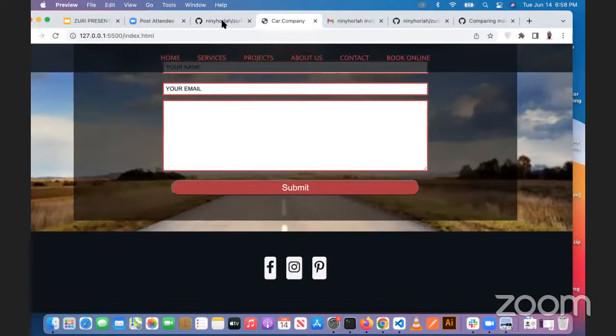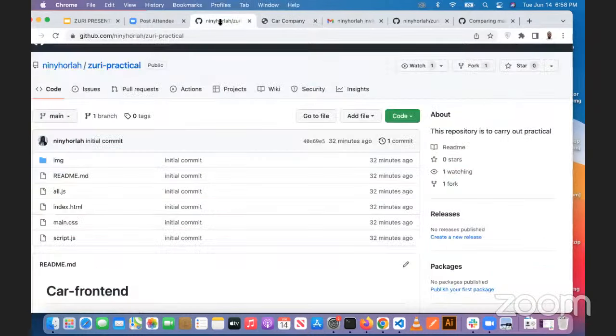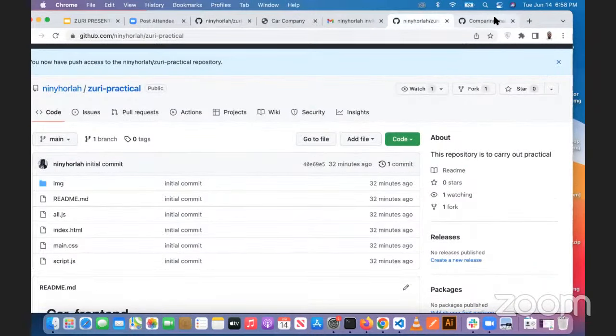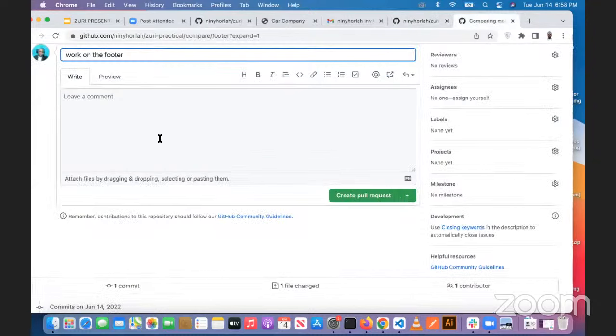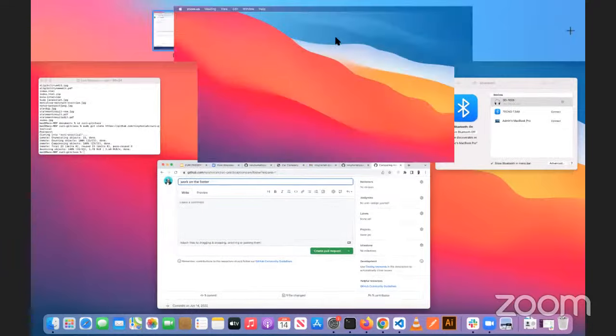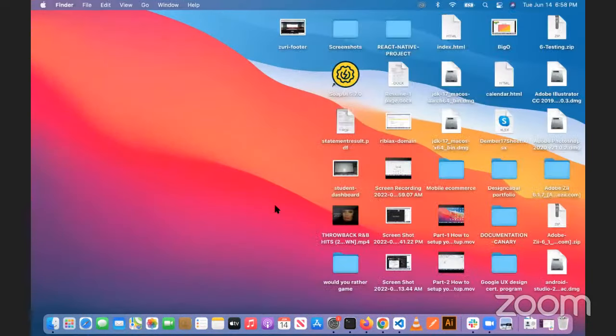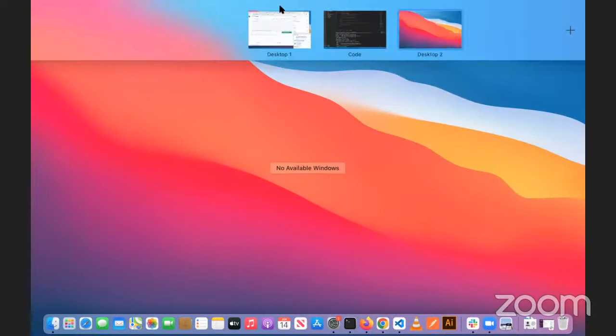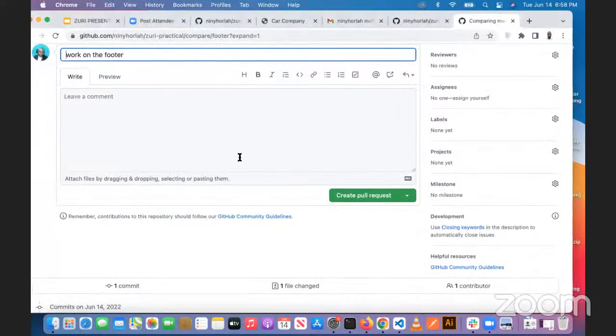I come back to my GitHub. Sorry, back to my GitHub, and let me see where I saved it. Yeah, it's there. So I can come here and I'll add that file.